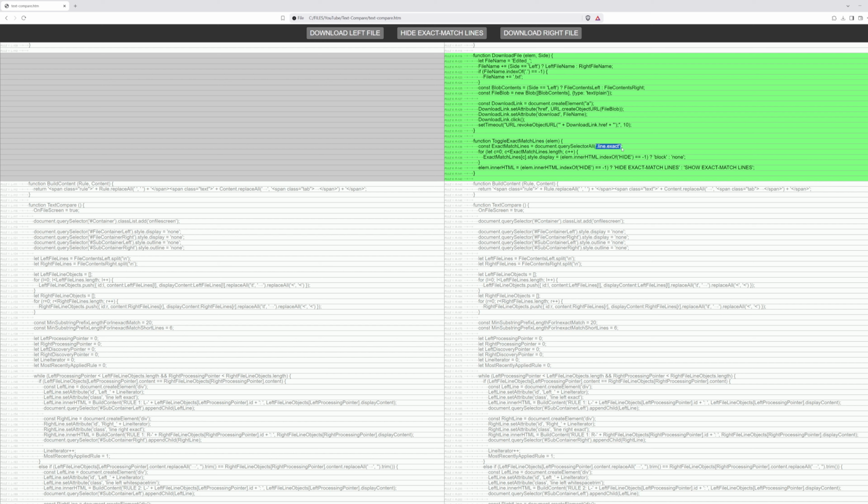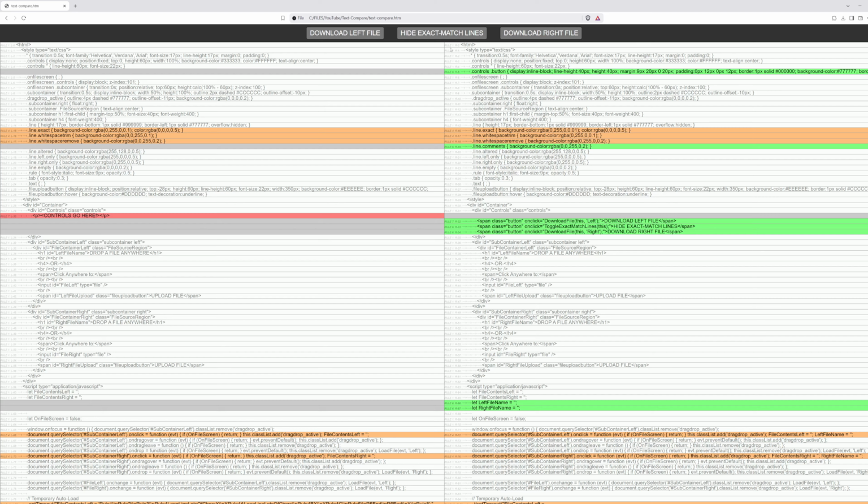We're just querying everything with line and exact class names. And then for each of those things, we're either setting display to block or display to none, depending on whether the button is currently displaying the text hide exact match lines or show exact match lines.